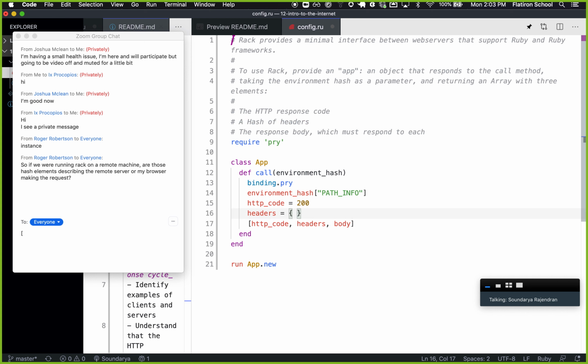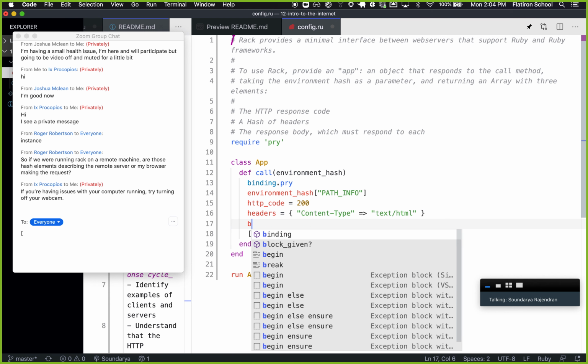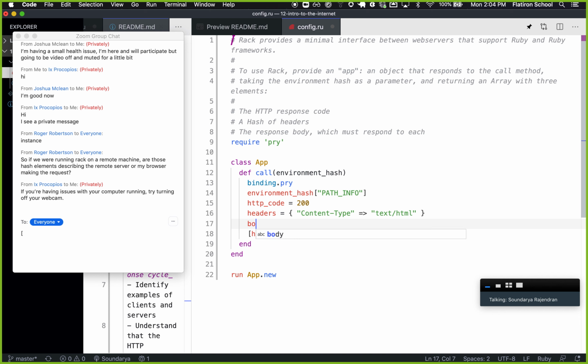And for our header so far, when we're just building out this site, the only thing we need to indicate is that the string that's going to be rendered onto the page is HTML. So we just need to do content type, and we'll say text/html. You can give other stuff inside of here. For now, I'm just going to leave it like that. And then we can say body.